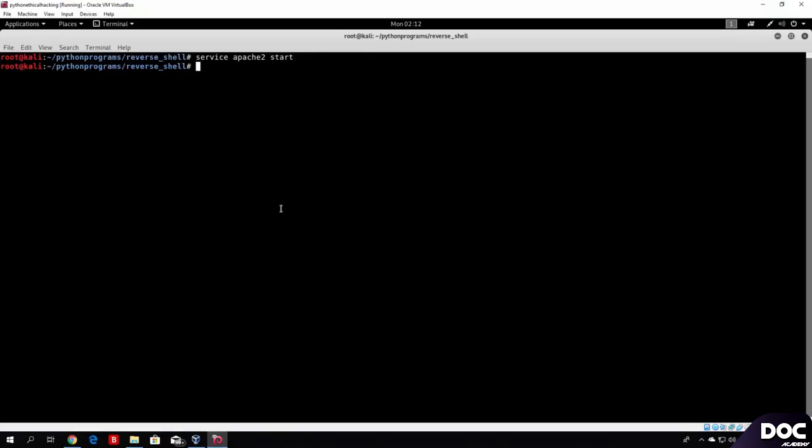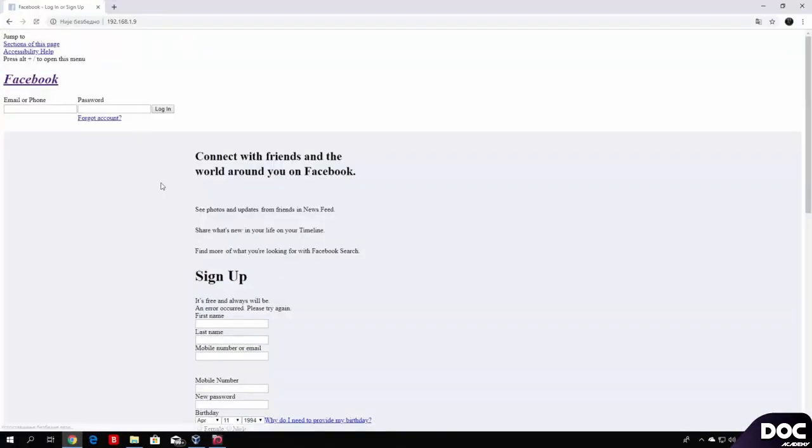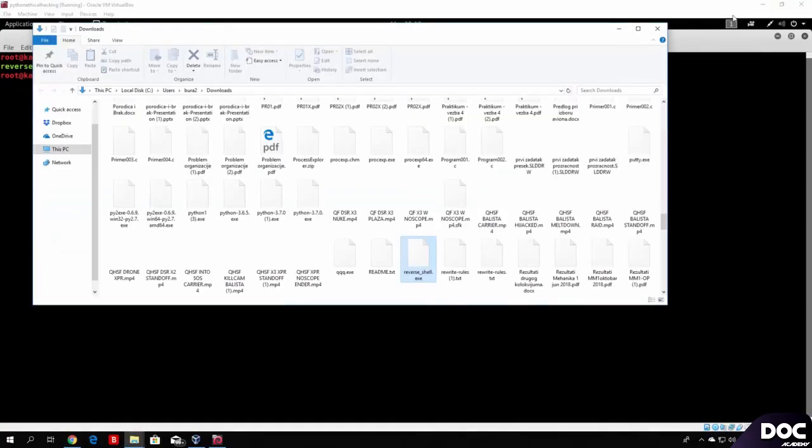Okay, so we still have the Facebook login page from the previous tutorials. Let us just remove the actual Facebook login page so we can see the file. If we remove index.html, we only have our reverse shell.exe. If we refresh, here is our reverse shell.exe. So all you need to do is click this in order for it to download. You can see it downloaded successfully, but you will notice one thing. Let me just show you.